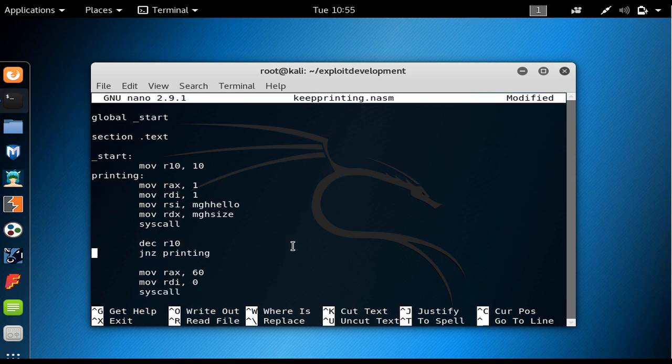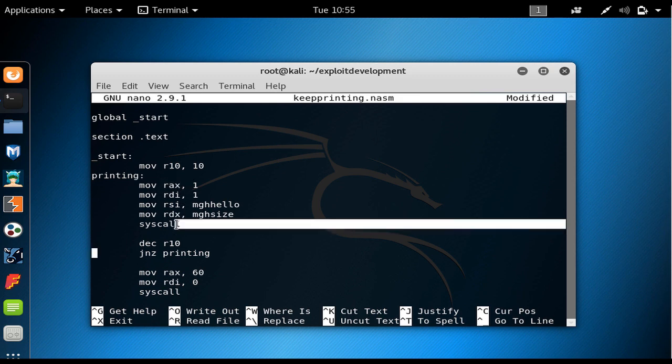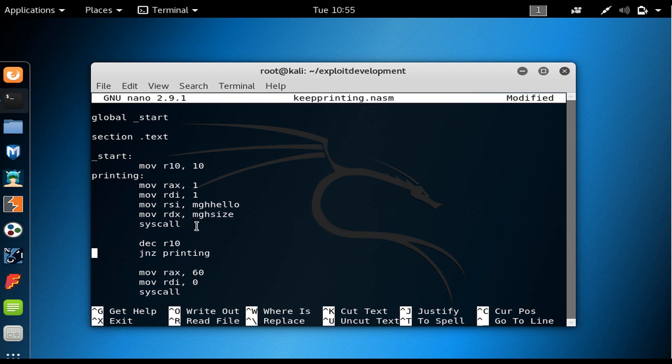So what happens is that first this would get executed. You would have number 10 inside the R10 register. Then you would get to the move RAX, 1 and all of these arguments which we explained in the previous lecture. Finally, the syscall would happen. The control would be passed to the operating system. The write system call would do its job, which is printing the hello world on the screen. Then the R10 value, which is 10, would be decremented by 1. Therefore, R10 would be equal to 9.